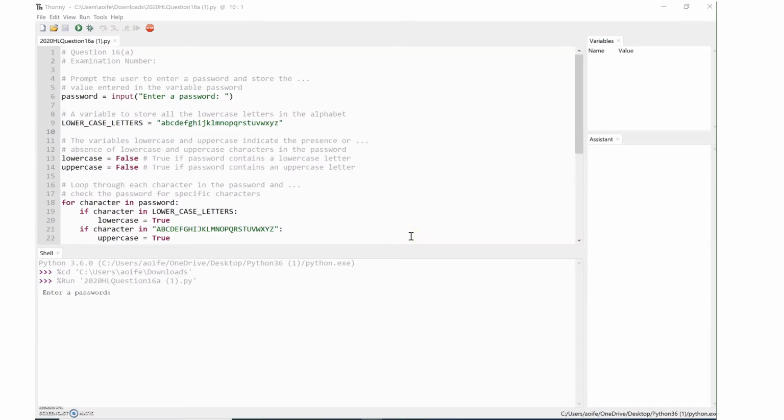Hello, and I'm just going to go through the 2020 Leaving Cert Higher Level Computer Science Section C Python exam.